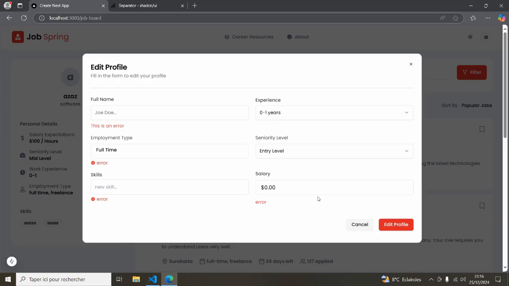As you saw, I just went through all of these elements very quickly because I created them in the multi-step form at the beginning of this video. So that's why I did so.